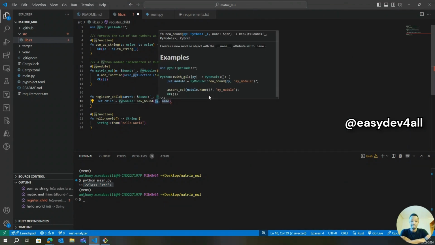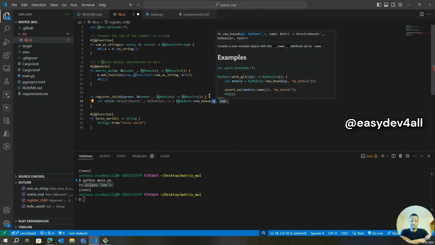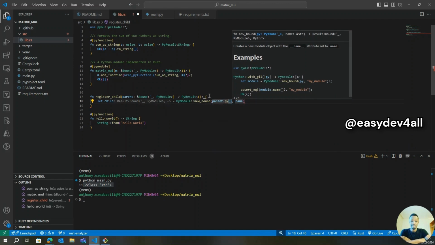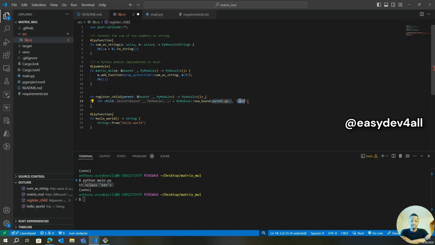I'll say new bound. So in here, I now need to, of course, define the parent. So parent would come from this. I can say parent.py. And now I need to provide a string that would define the name of this submodule. I can call it module B, for example, and we of course handle our error this way.